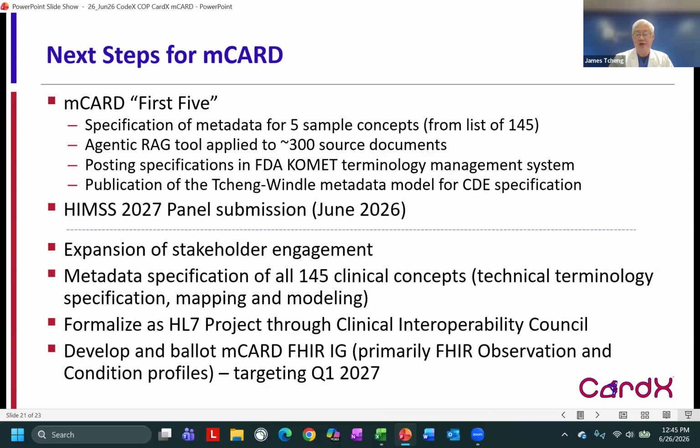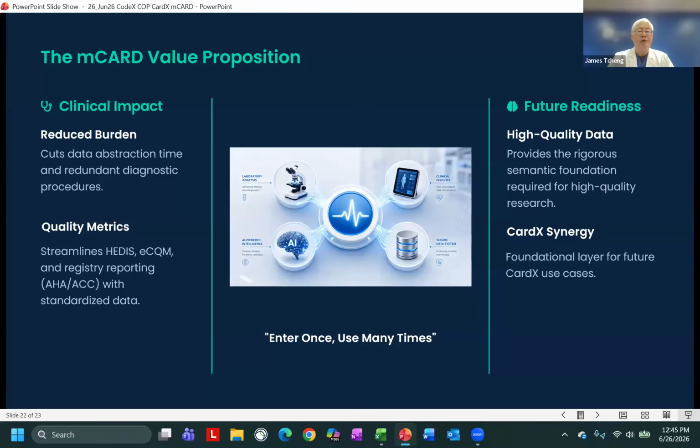As John mentioned in his presentation, there is a business component to this. So we have engaged resources at the University of Nebraska system to help with the mCARD value proposition. I wish I could give you a number right now, but we believe that enter once, or capture once, use many times, has an intrinsic value to it. We just need to calculate exactly how much it is. So that is also part of the work that we anticipate completing in calendar year 2027.